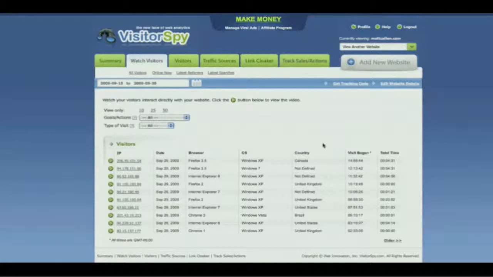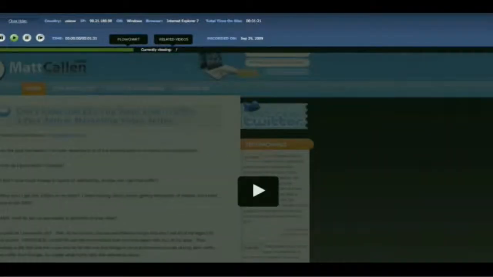If you notice, we have a list of IP addresses of people who have visited the site, and we can see all sorts of things about them, like when they visited, what browser they're using, what computer OS they're using, where they're from, when their visit began, and the total time that they spent on the site. And if we simply click the play icon, we can watch exactly what they were doing while they were on the site. Check this out. It's going to blow you away.